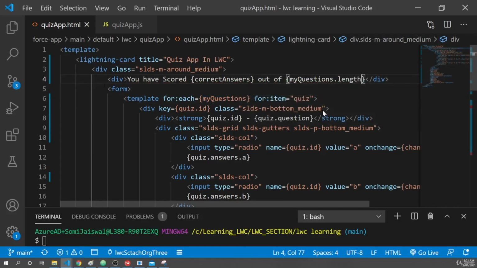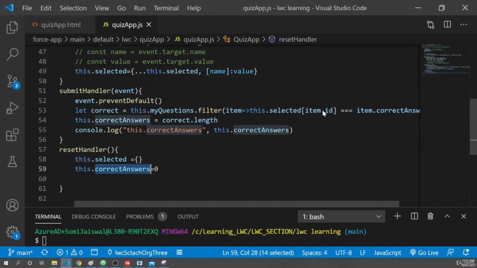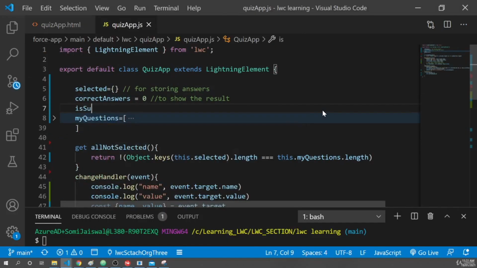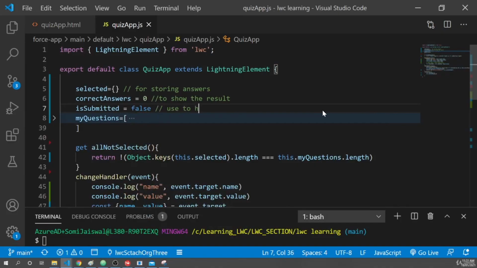and we want to show this message only when the user hits submit. And for that, what we can do is in the JS we can create a property is submitted. On the top we can create a property is submitted set to false. We'll say used to show the result for the number of correct answers.